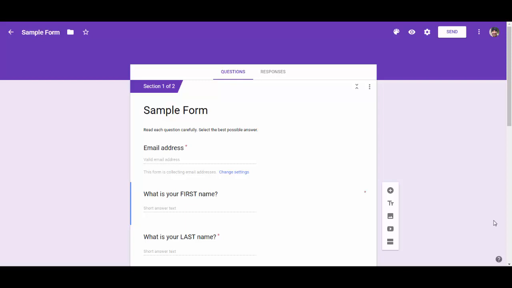Now that our form is created, we want to share it with our students so they can take the form. So we want to administer it. There's multiple ways to do this. I'm going to show you how to use Google Classroom.